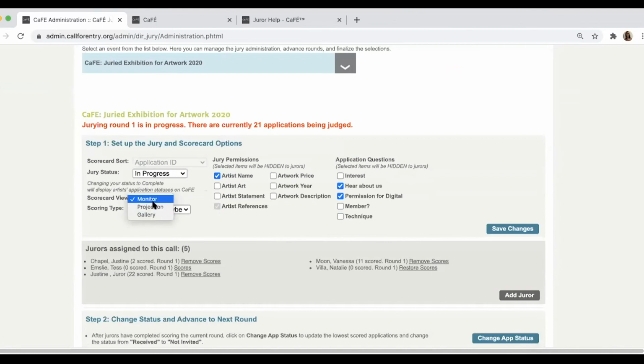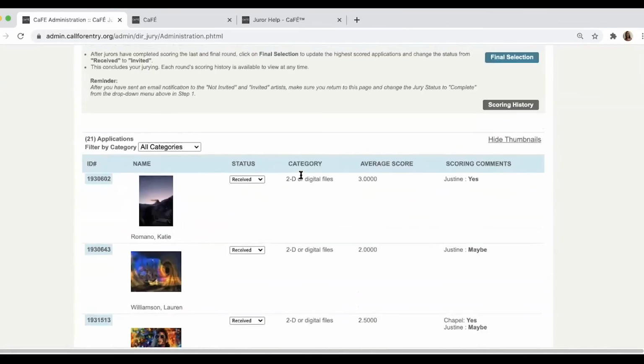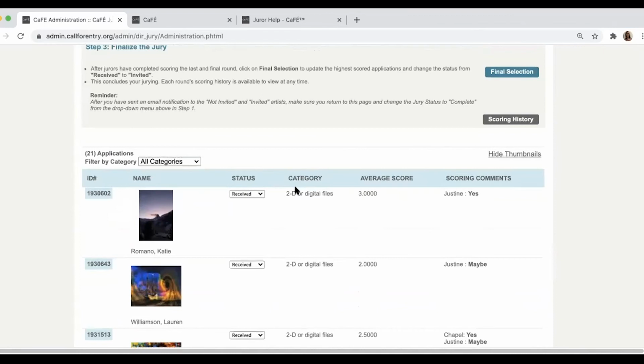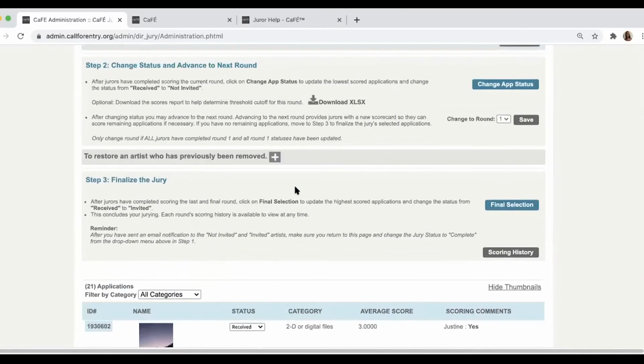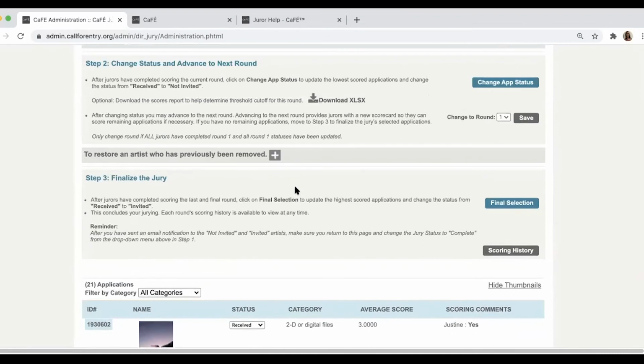Under monitor view, which is the default, the jurors actually do have those 3 extra options to personalize their end. It doesn't really change the view, it just changes the workflow of that view. Once these jurors have scored all of the entries, you're ready to move on to determining which entries will be invited and which ones will be not invited.